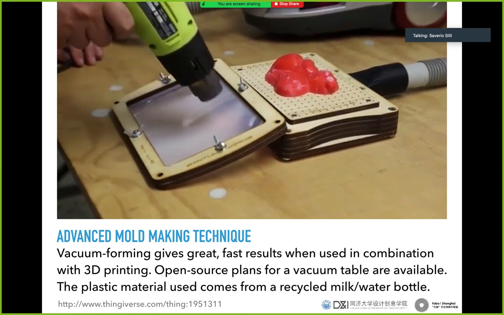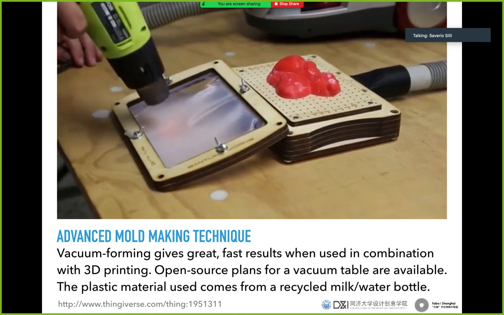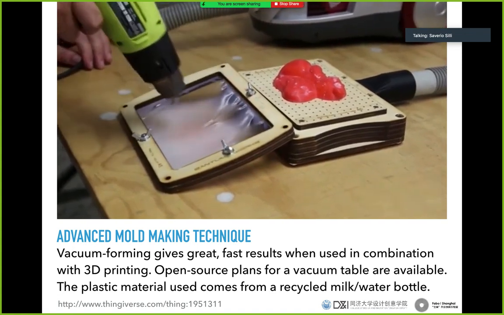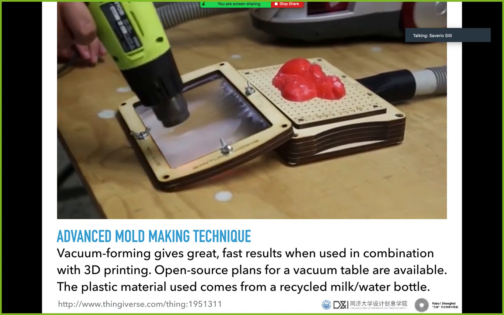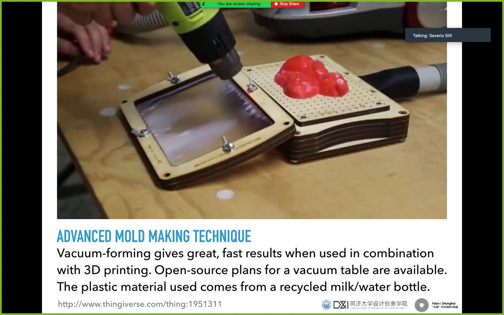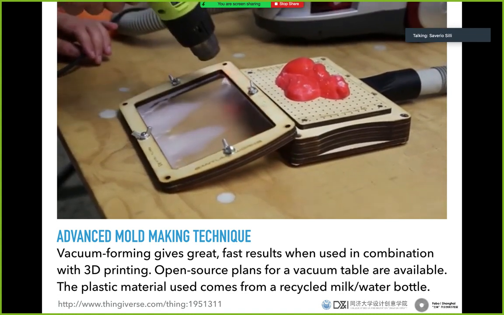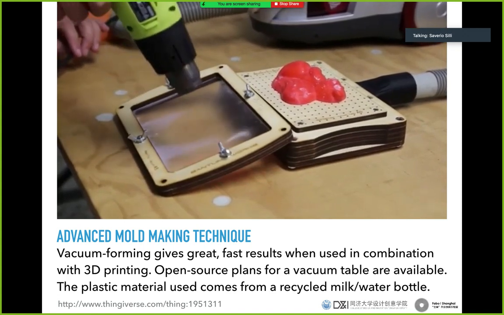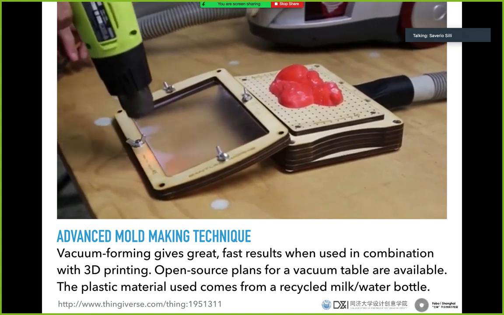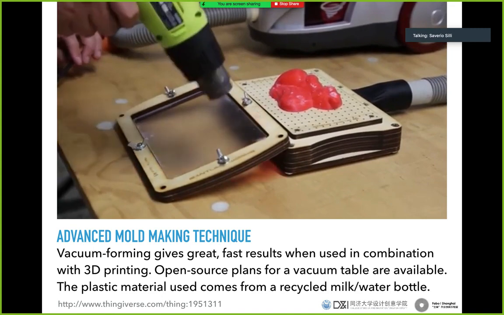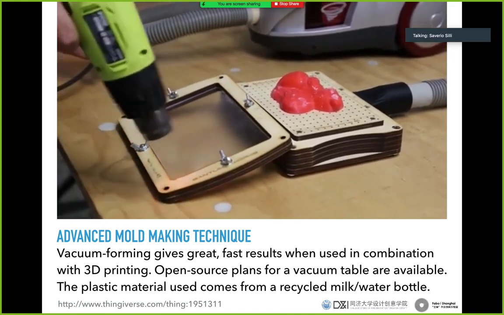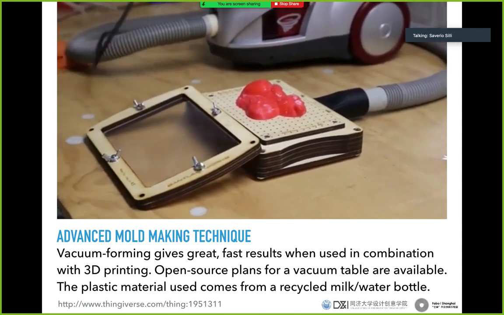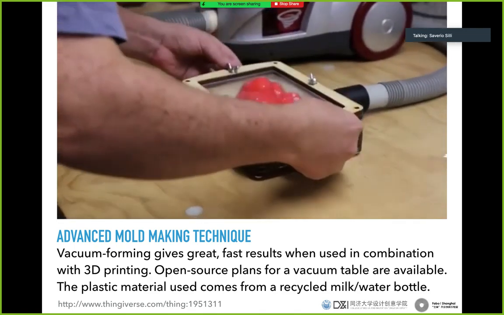And you see that when it gets to the right temperature, it goes from white to transparent. You can use the hot air gun, or you can use another source of heat, like an oven, a toaster, or something like this. And then on the other side, you have just half of a mold, half of a model. It's only half of it.